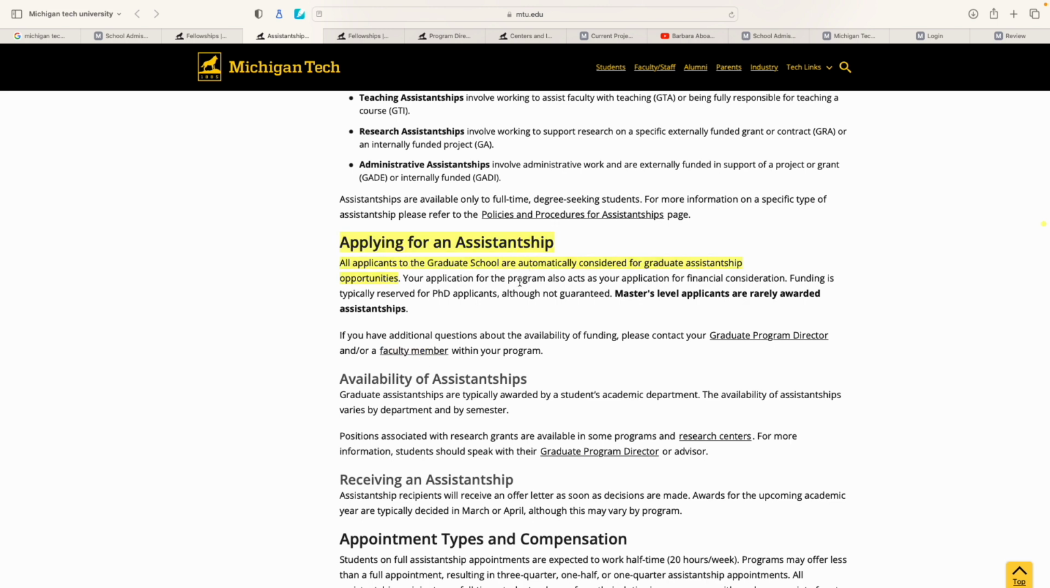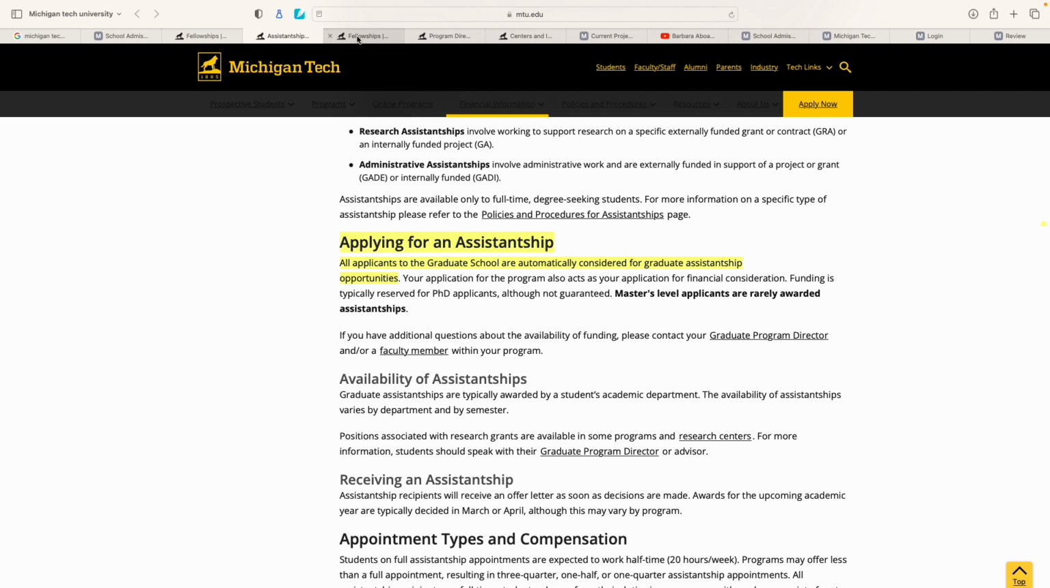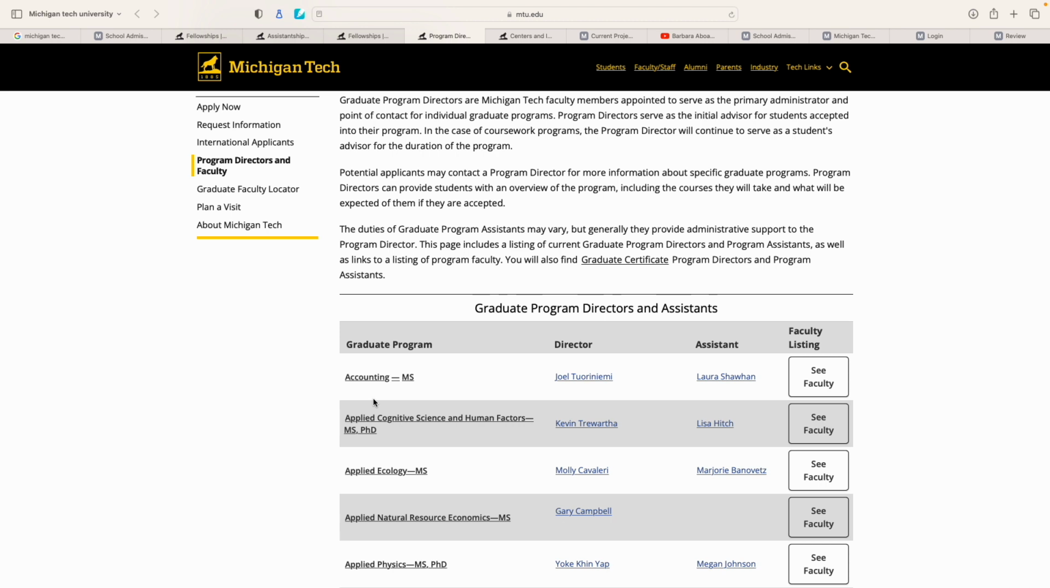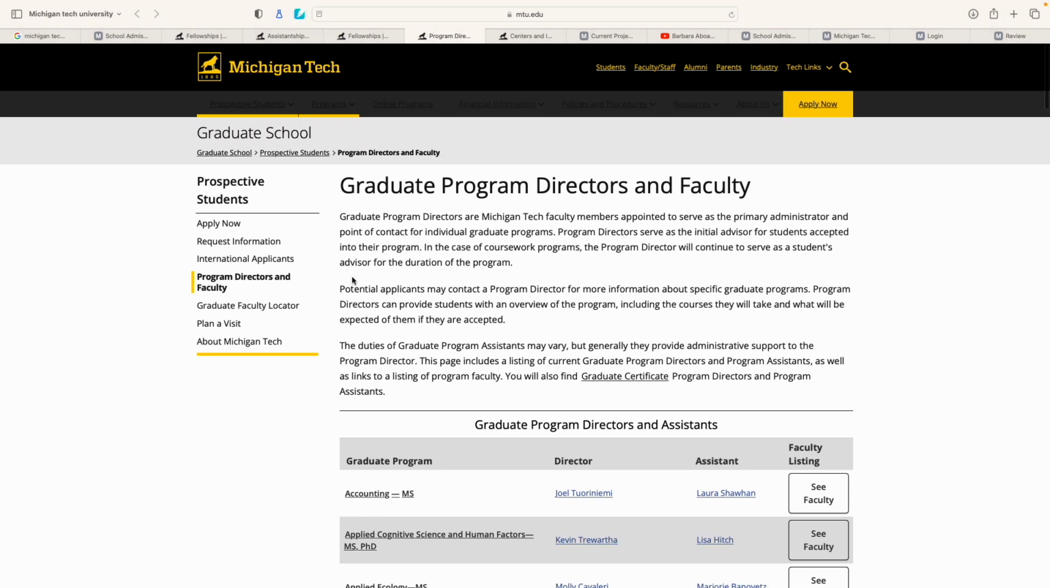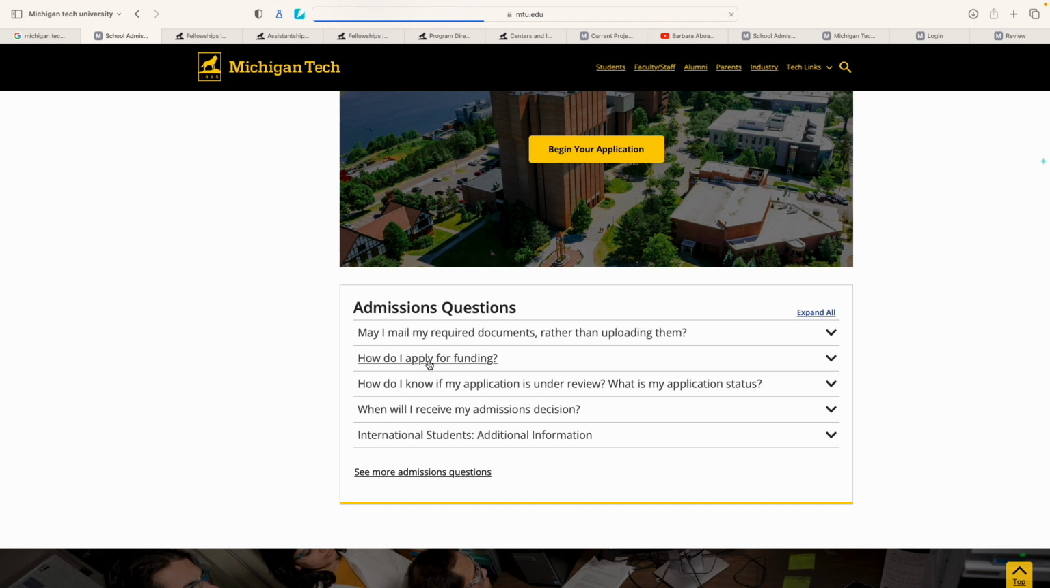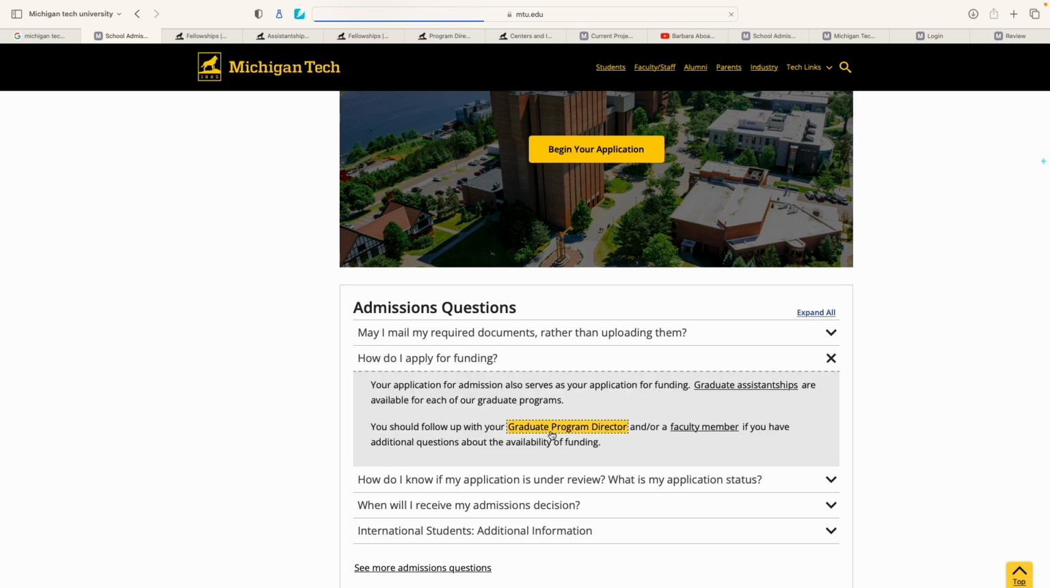But before I talk more about this, let's look at the programs director. So this is how you find the programs director. It's on the very first part, this part, you'll be able to find the programs director. So you just have to click on this, the program director and faculty. Or at this point, how do you apply for funding? You could just click on graduate program director.